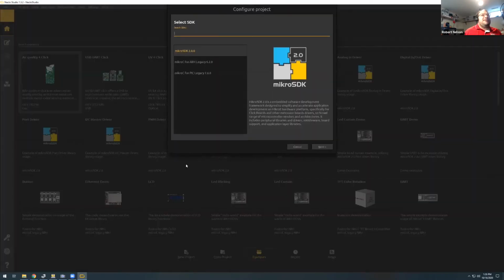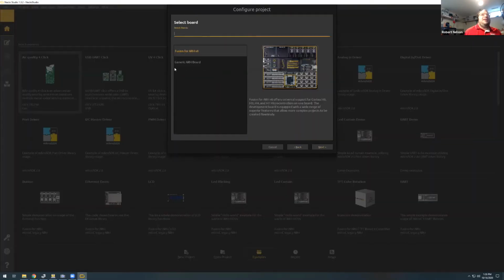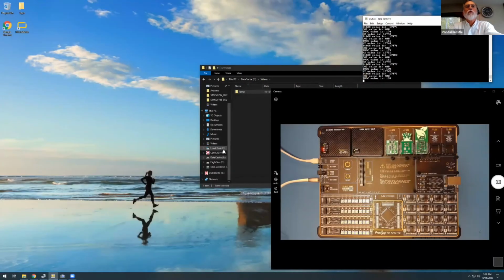So let's try the air quality again, MicroSDK 2.0, and this should show the full list of boards, and that's not good. One more, and as usual you can choose those. Yeah, and it's hanging right there. Okay, I'm just going to reboot really quick, so I'll be right back, you guys.